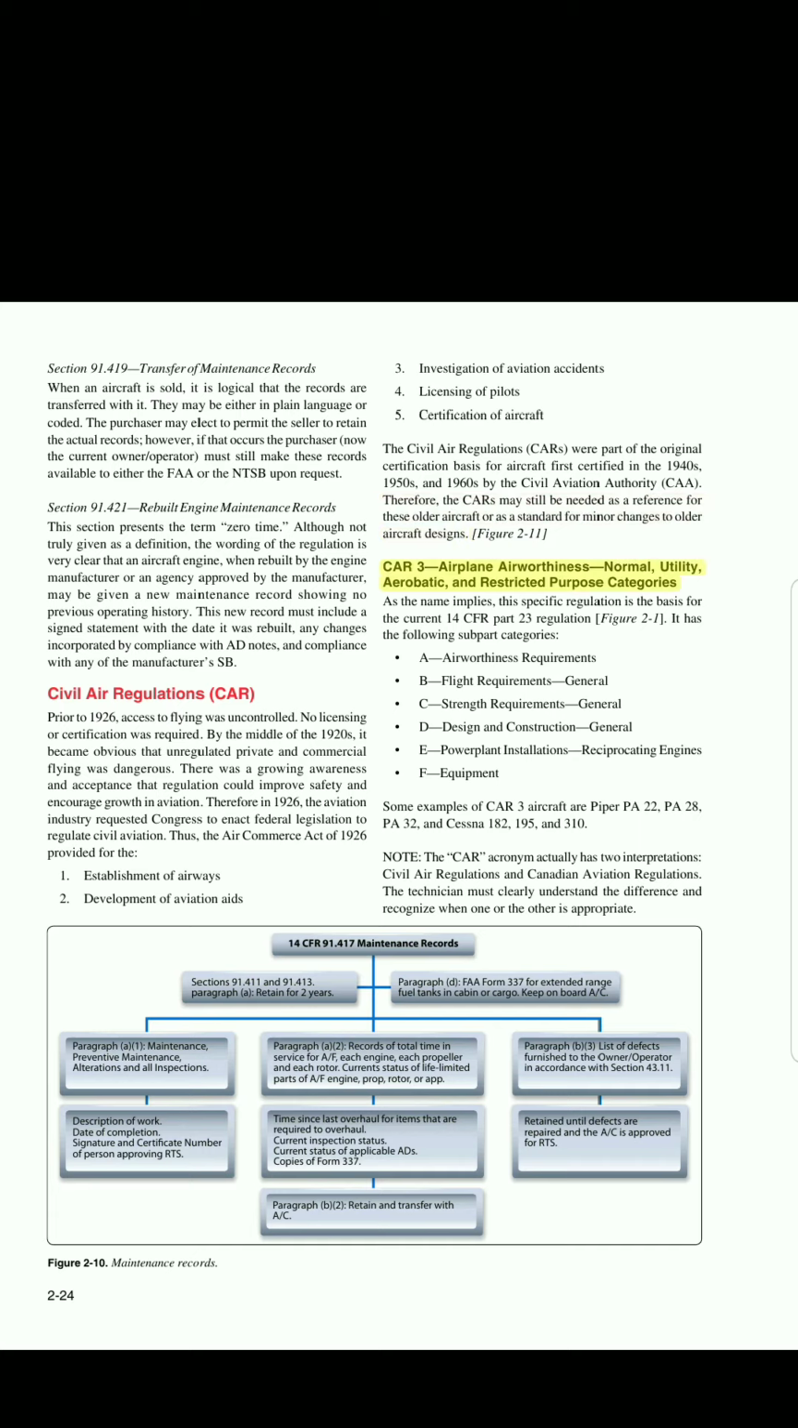Figure 2-11, CAR 3, Airplane Airworthiness, Normal, Utility, Aerobatic, and Restricted Purpose categories. As the name implies, this specific regulation is the basis for the current 14 CFR Part 23 regulation, Figure 2-1. It has the following subpart categories: Airworthiness requirements, Flight requirements, General, Strength requirements, General, Design and construction, General, Power plant installations, Reciprocating engines, Equipment. Some examples of CAR 3 aircraft are Piper PA-22, PA-28, PA-32, and Cessna 182, 195, and 310. Note, the CAR acronym actually has two interpretations, Civil Air Regulations and Canadian Aviation Regulations. The technician must clearly understand the difference and recognize when one or the other is appropriate.